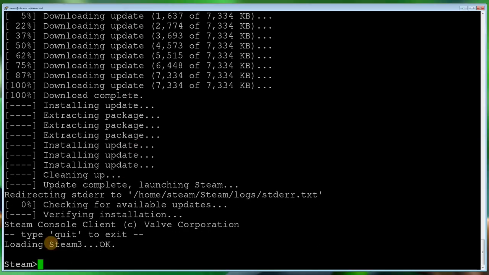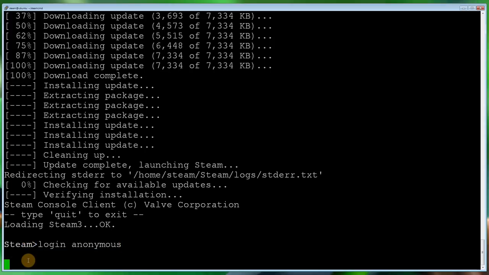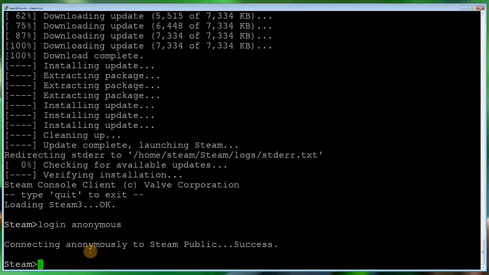Okay, fantastic. Now you'll notice at the bottom here it's now saying Steam. This is because we're now in the Steam CMD console, so we can do some commands. So the first thing we want to do is login, type login space anonymous. I believe some games do require you to log in via a proper authentication, but the games we'll be adding do not. So let's do that, login anonymous, and there we go, connecting anonymously to the Steam public, successful. So fantastic.